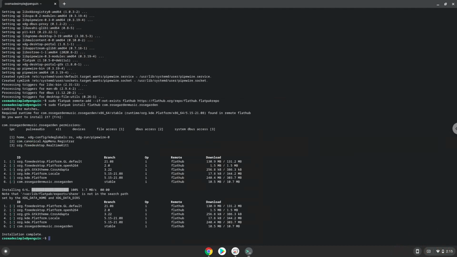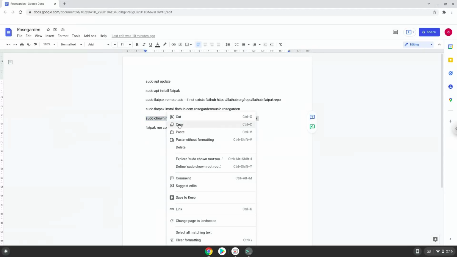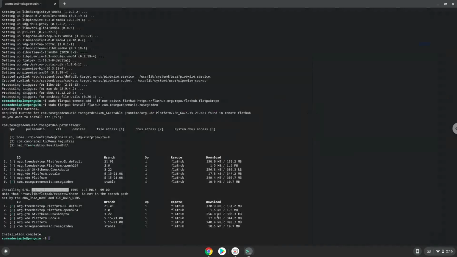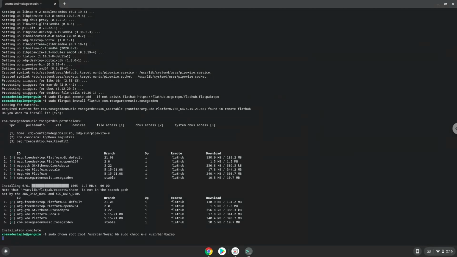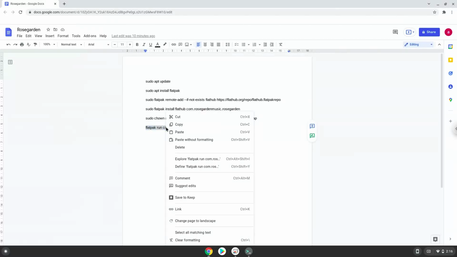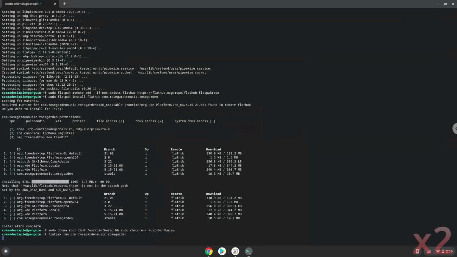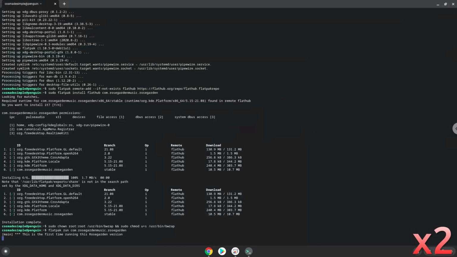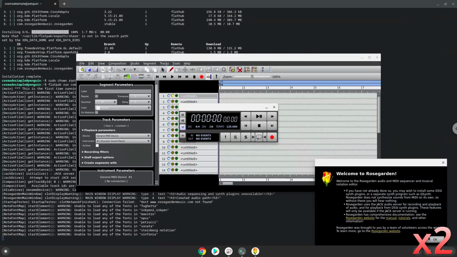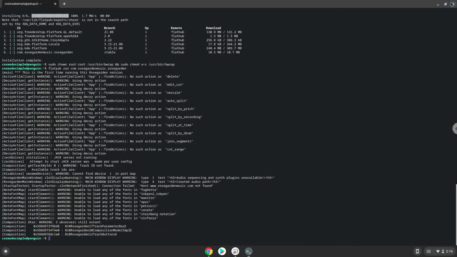Now we need to set permissions for a tool which we need to launch Rosegarden. Now we will launch it from the Linux terminal to make sure that it works. Rosegarden is now installed on your Chromebook.